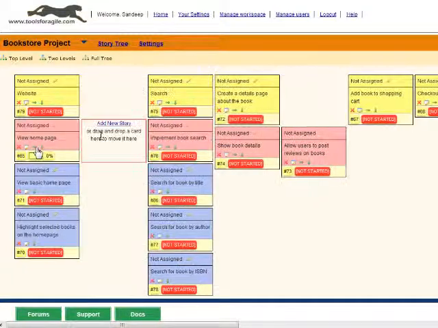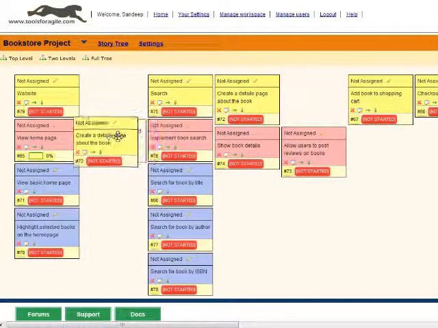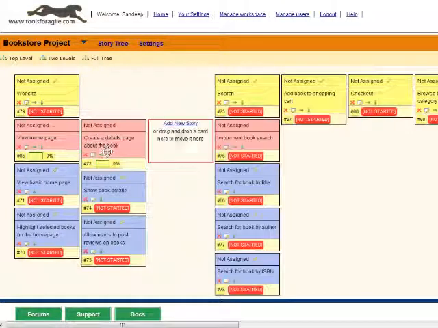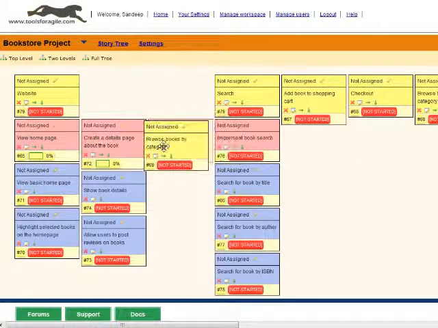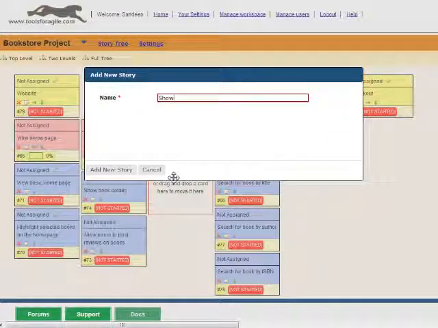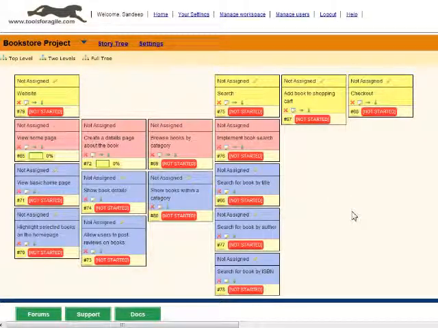And I'm also going to move the details page, and we've got categories. Where's the categories? Here it is. So show books within a category. Okay, so you can see some form of the story map coming into shape here.